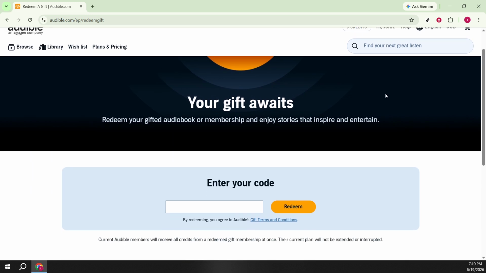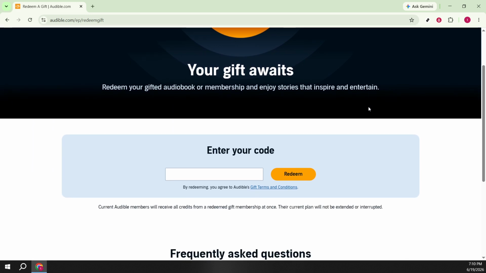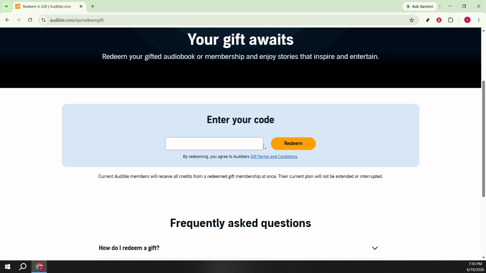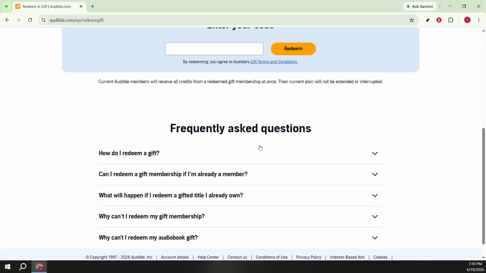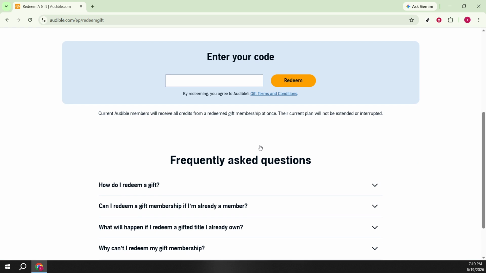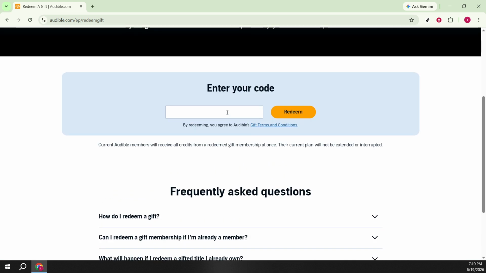Now you'll see a field where you can enter your code. Type or paste it exactly as shown, including any dashes or capitalization if specified. Double check for extra spaces if you pasted it in. When you're confident it's correct, click Redeem. After a brief moment, Audible should confirm the redemption.